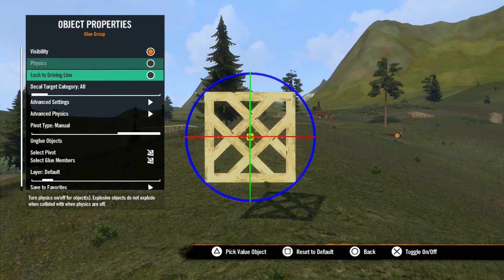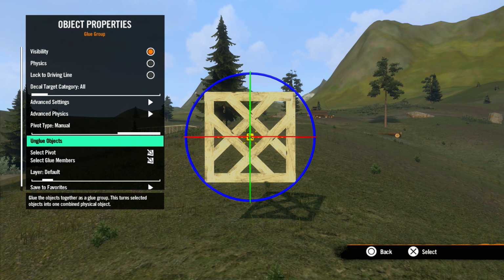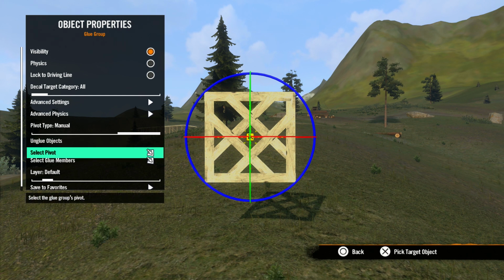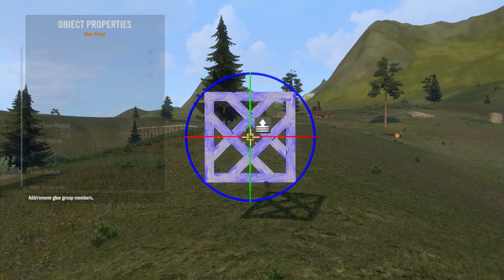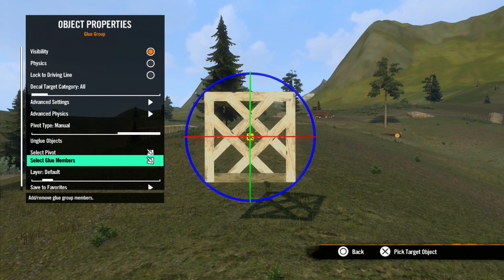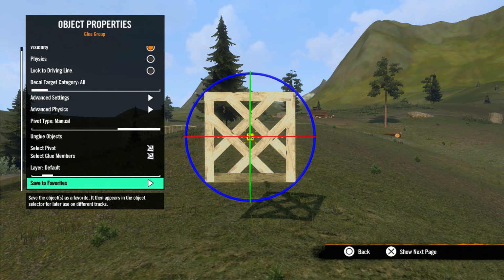Back in the main menu, Unglue Object speaks for itself. This will break up the glued group and the objects will go back to being just a pile of objects. Select Pivot is just another way to grab the pivot point of a glued group. You will find this handy when you have a complex glued group and you can't see the pivot point to grab it. With Select Glue Members, you can add more members to a glued group, or selecting an object already in a glued group will remove that object from the glued group. Save to Favorites we will cover in a moment, but first let's cover grouping.